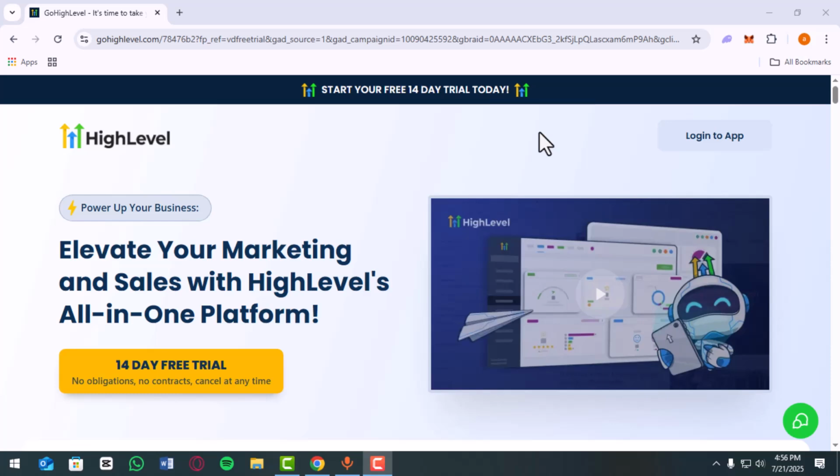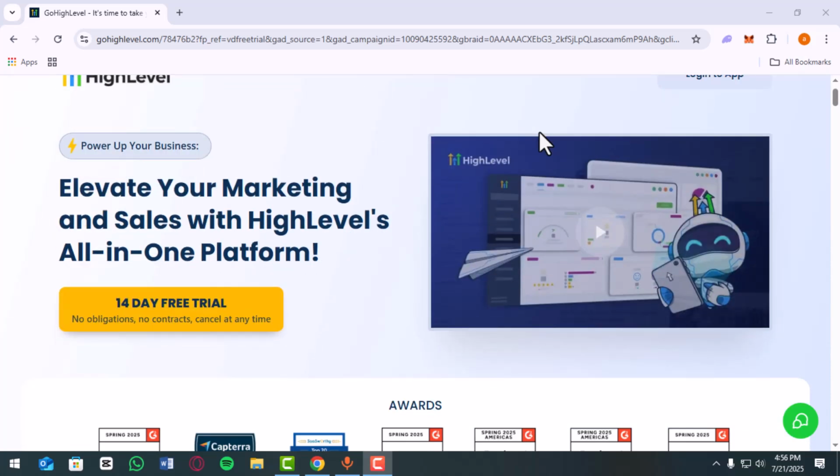Want to collect more leads? Let's build a powerful lead magnet in GoHighLevel. Step 1. Log into your GoHighLevel dashboard and go to Funnels. Click plus New Funnel. Then name it something like Free Ebook Opt-in or Exclusive Guide.